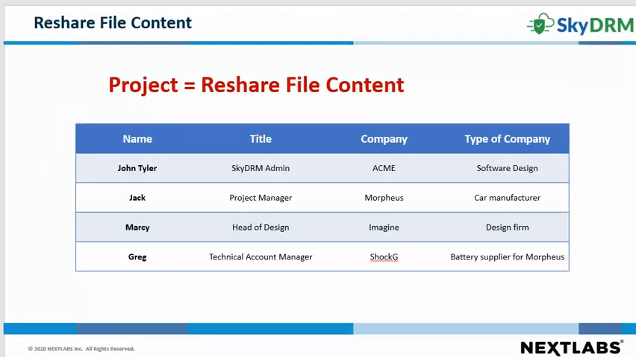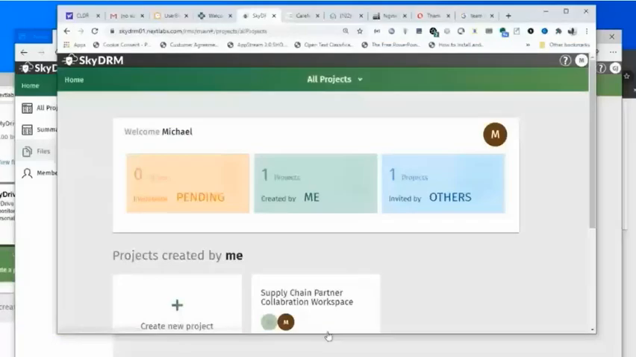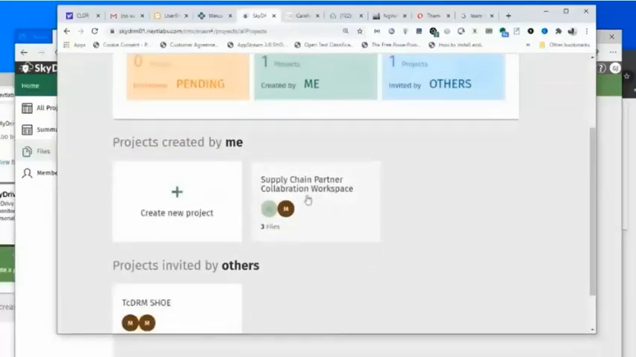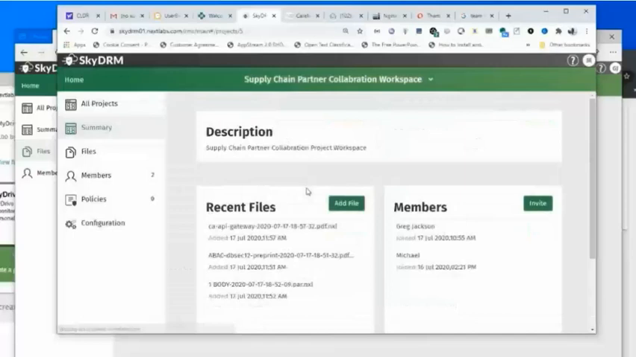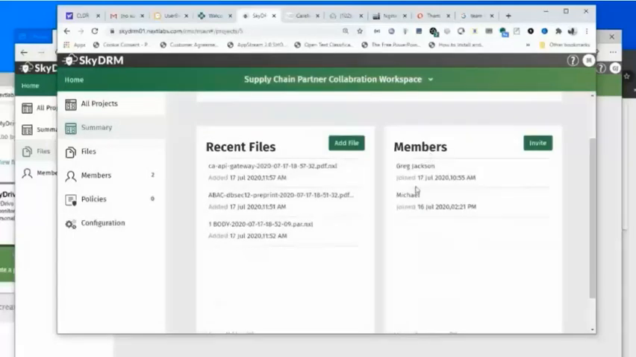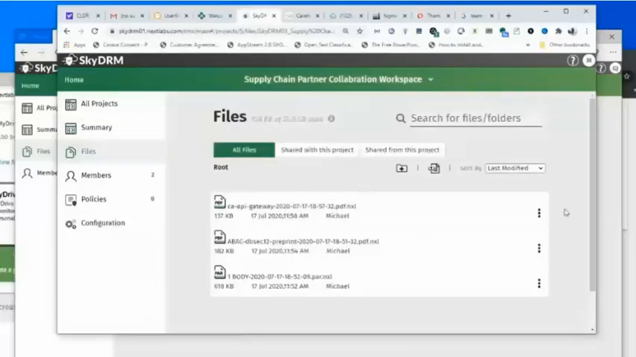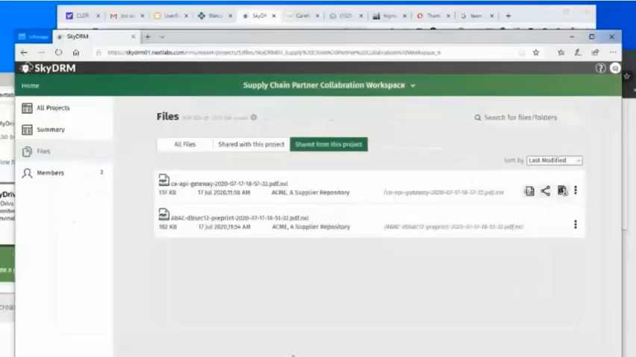In the demonstration, we'll be using 4 users: John Tyler, Jack, Marcy, and Greg. We will start off the demonstration by using Michael, who's part of Project Supply Chain Partner Collaboration Workspace. Here we can see that there are different members, Greg and himself, as well as different files that are available within that project.